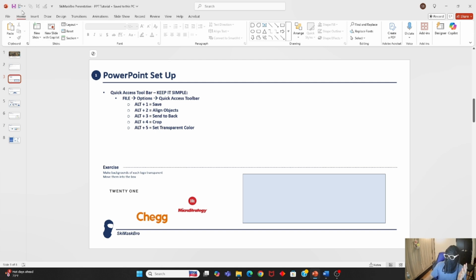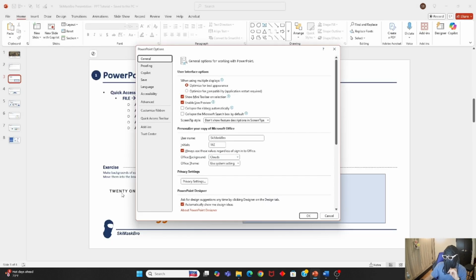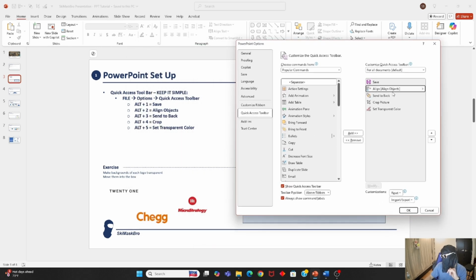So the way that we're going to start is we're going to go to File, you're going to click Options, and then you're going to go to your quick access toolbar. So mine is already set up, but I'm going to remove these so we can refine them together. We're going to keep Save as Alt-1, right? So it's going to be 1, and then every subsequent item is going to be 2, 3, 4, 5, 6.